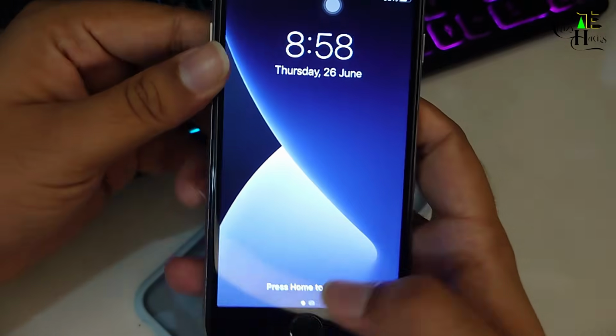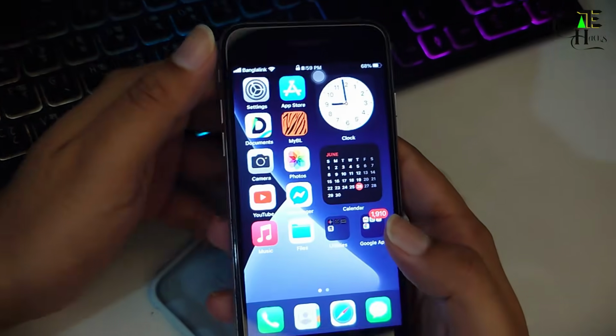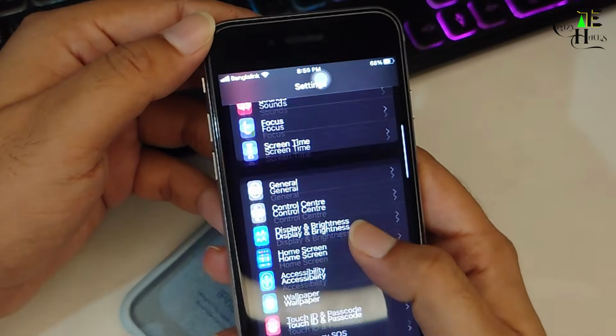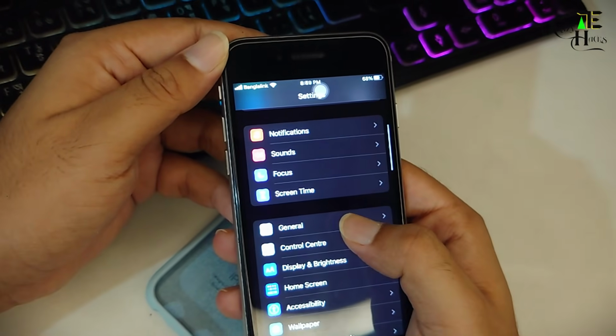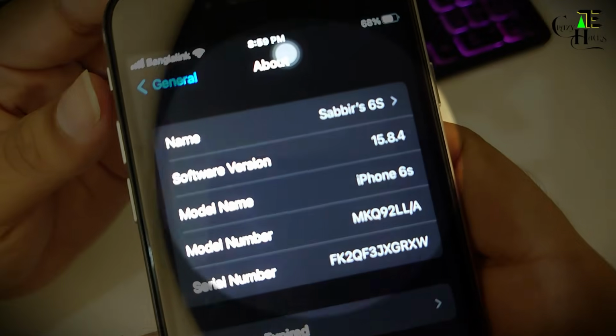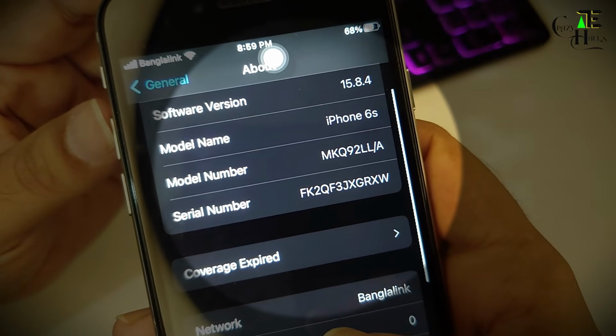So first of all, I'm going to unlock the phone. Just wait, I'm not going to show you the credentials, obviously not the pin number. And now here is the settings. Then go and check the version first. I have already told you that I have installed 15.8.4, where the official announcement was it will be upgradable to 15.8.1.